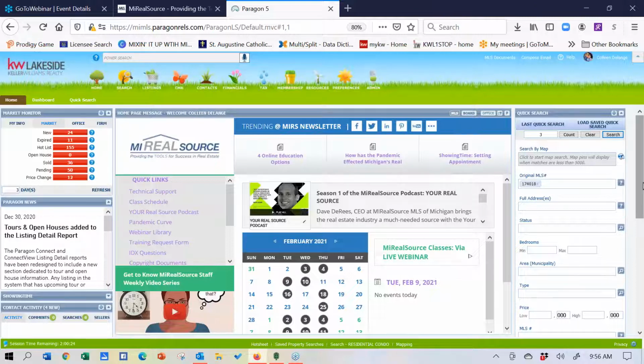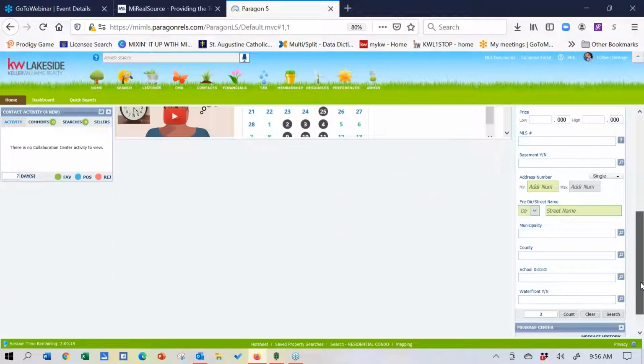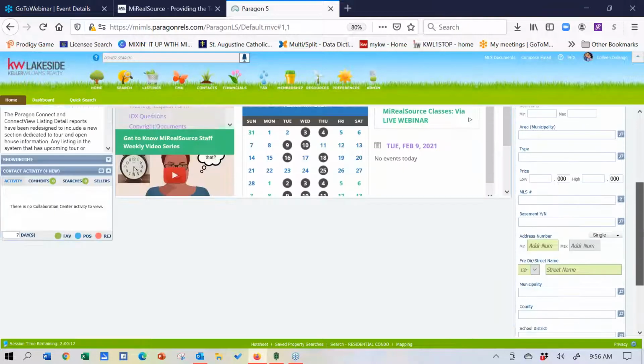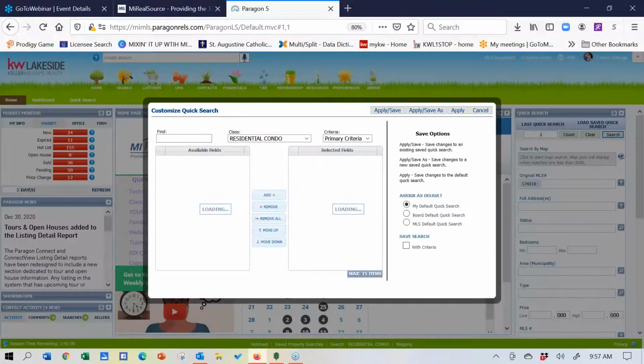If I have something important to me, I don't want to always have to scroll all the way down to the bottom to find it, right? I want to be able to just type it in right here at the top of my screen. In order to do that, you're going to go to the Customize button, this little gear right here at the top. If your GoToWebinar box is covering it, it's up in the right-hand corner and looks kind of like a little gear. When you run your mouse over it, it will say Edit Widget, and that means you can edit anything in that box. So we're going to click on that.